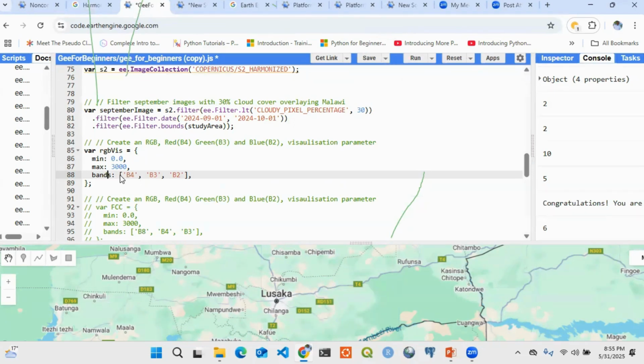Let me go back to what we did before. Remember, we created a dictionary before, and this is also a dictionary. That's why we are creating dictionaries. The name is RGBVs, and you have a key and a value, a key and a value, a key and a value. And this is a list, B4, B3, B2. Then you are indicating this is an RGB composite.